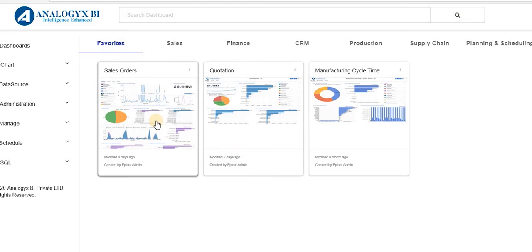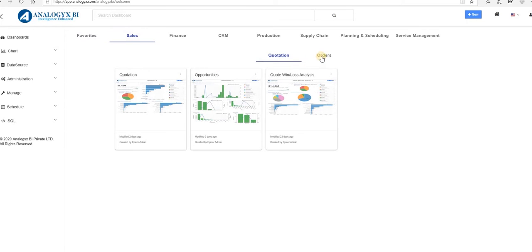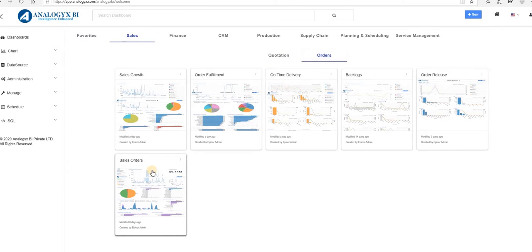In my Favorites, I have a sales order dashboard, which I use regularly. If I didn't have it in my Favorites, I could easily go to Sales, Orders, and select it from there. As you can see, this is just one of our many dashboards built around order analysis.